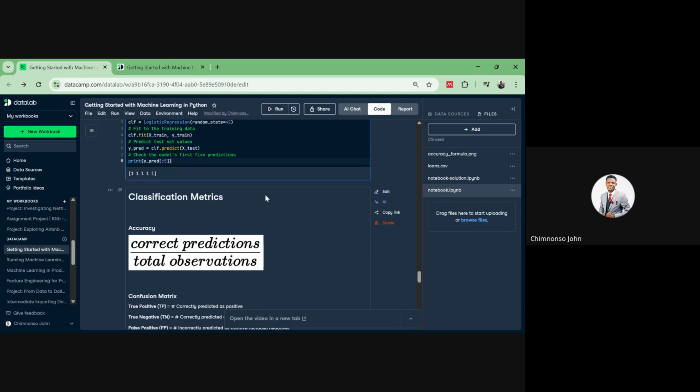Now, after creating your model, there's need to check for the accuracy. You guys should have known this by now. And there are different metrics that are used to check accuracy. So the basic of accuracy is to check the percentage and the fraction of the correct predictions over the total number of observations.